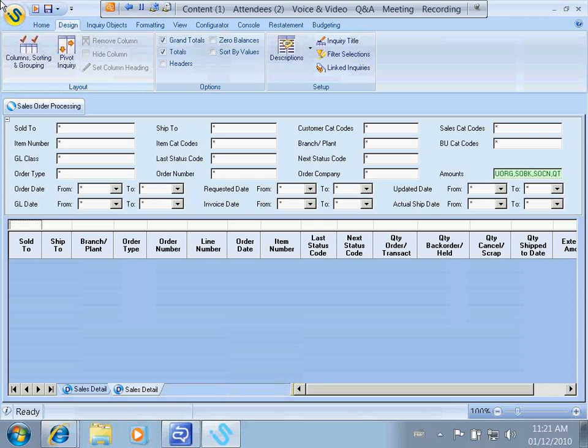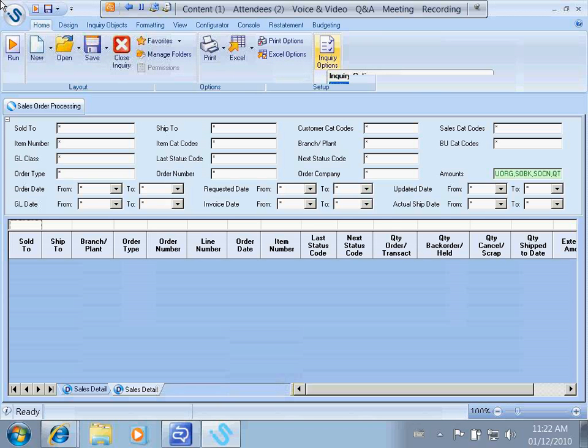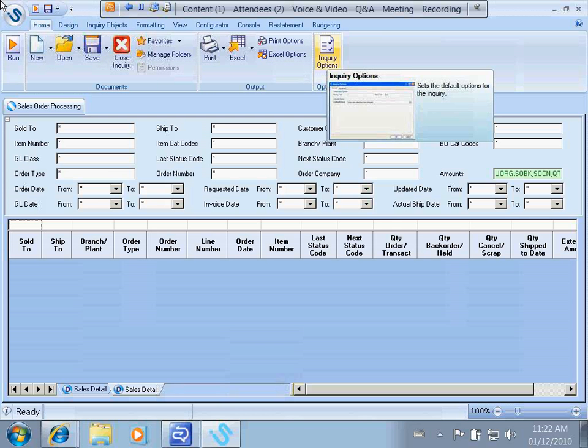You can go by order status, last status. If I do home here, I have inquiry options. Oh, you're going to pick the different files. So you see my home tab? Everybody see I'm on my home tab? This thing says inquiry options.